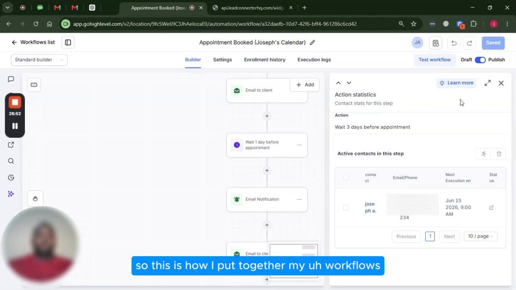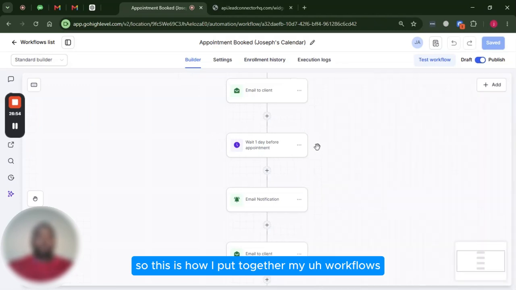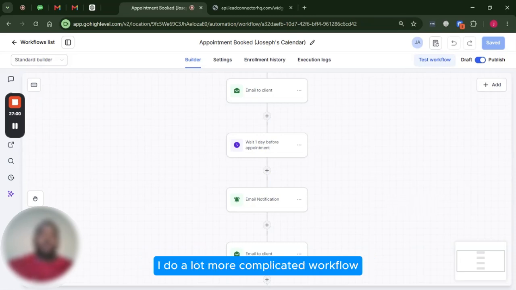So this is how I put together my workflows. This is just a basic appointment workflow. I do a lot more complicated, complex workflows than this.